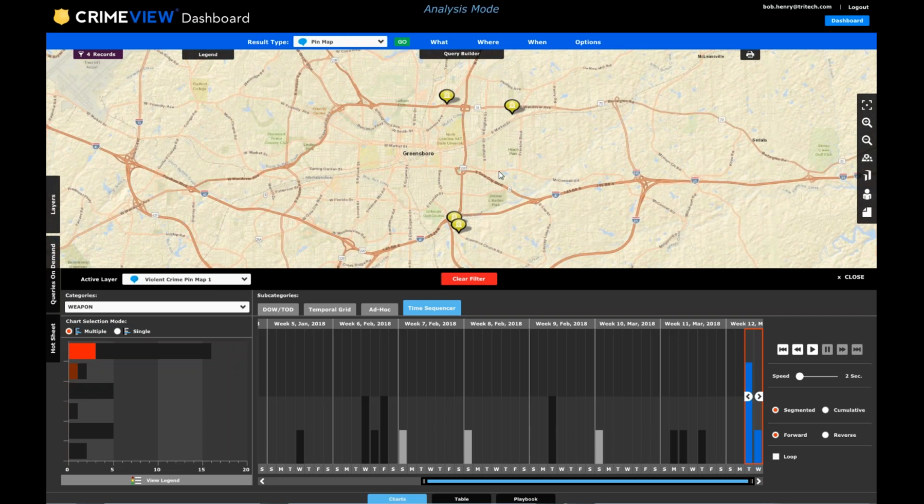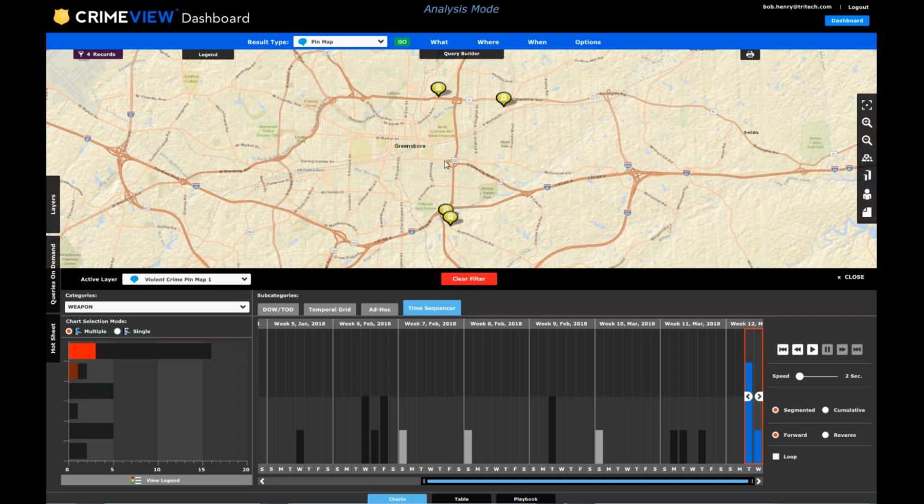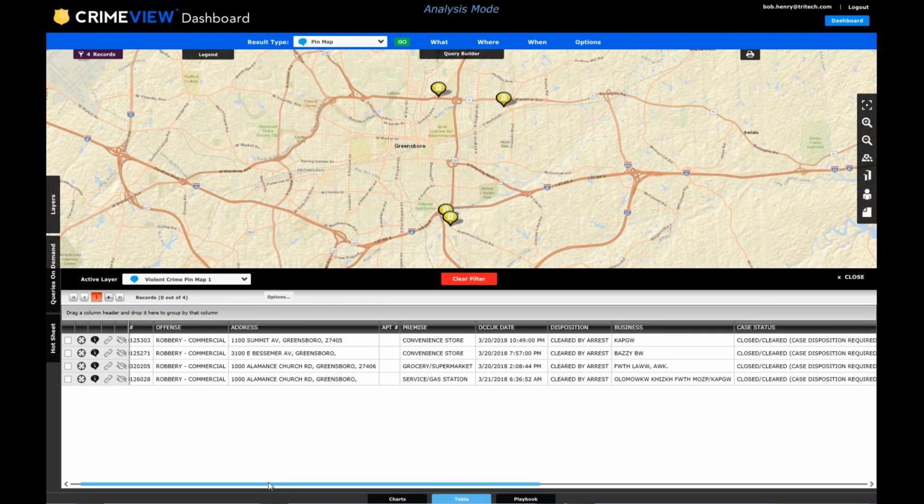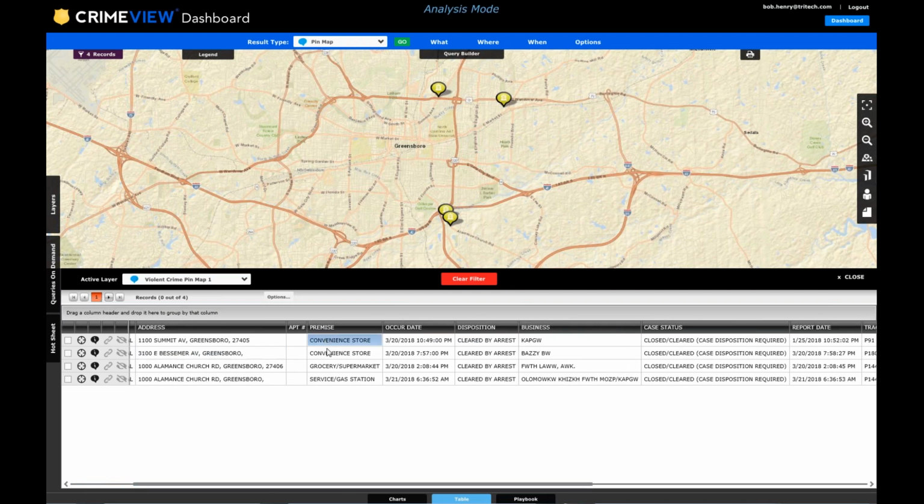So with these selected, we've got 4 commercial robberies that we're looking at. The next step might be to take a look at the table, and we can see those 4 records here. Now let's look through the attributes to see if there are any commonalities between these. If we scroll over to the right, you can see a couple of them happened at a convenience store. And of those that happened at a convenience store, they also happened on the same day, and within a couple of hours of each other. So that might be something we want to take a closer look at.